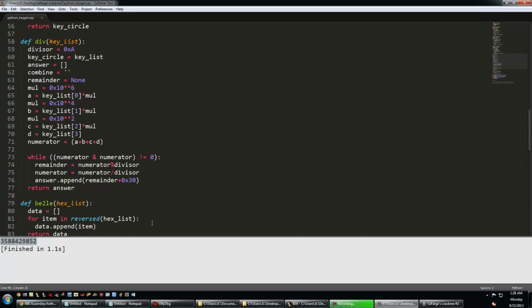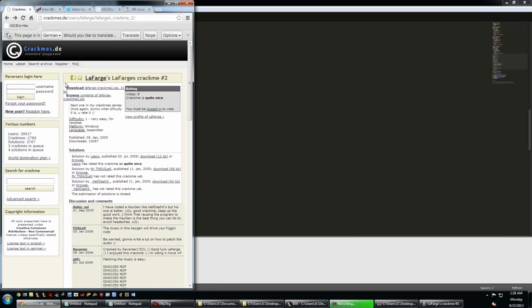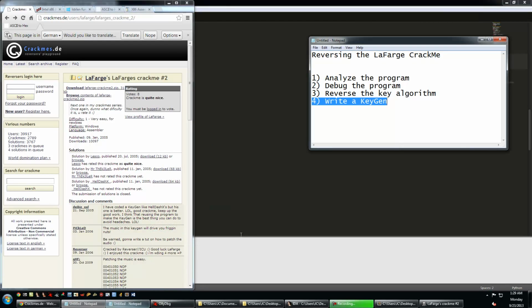So apart from that, that concludes my video tutorial of the LaFarge's Crackme #2 from start to finish, including analyzing the program, debugging the program, reversing the key algorithm, and then writing a keygen 2 different ways. Thanks.